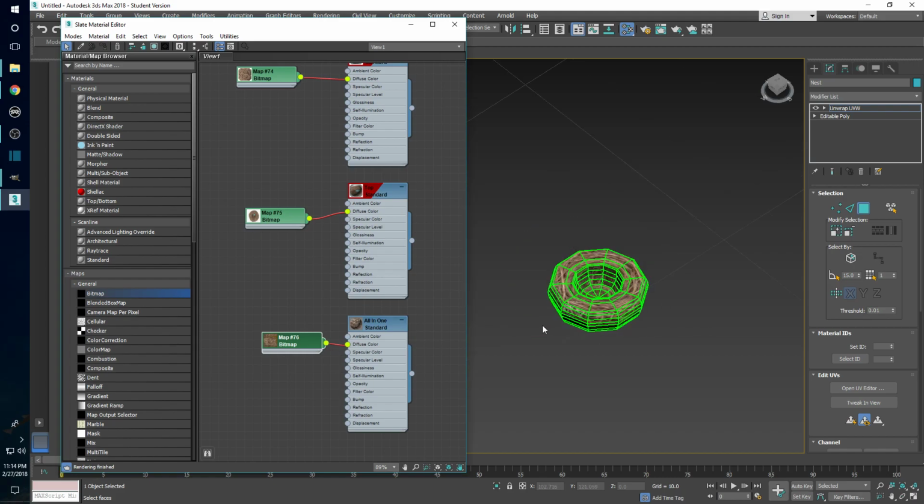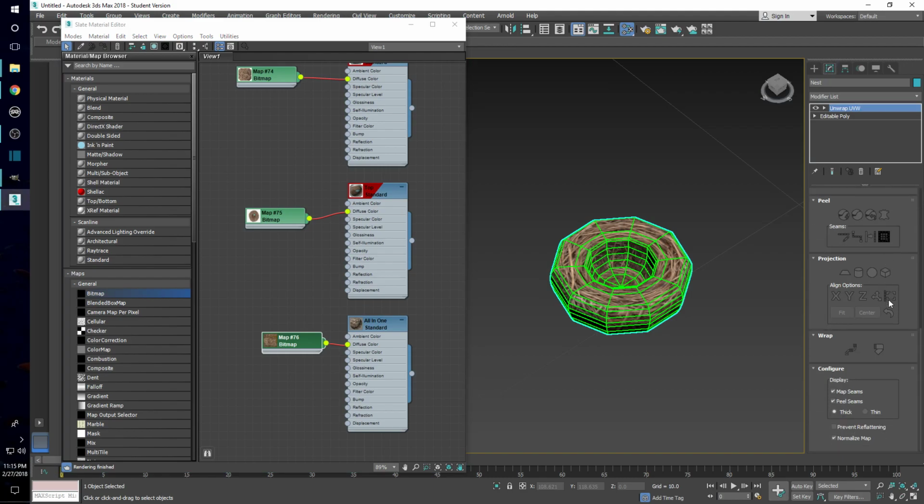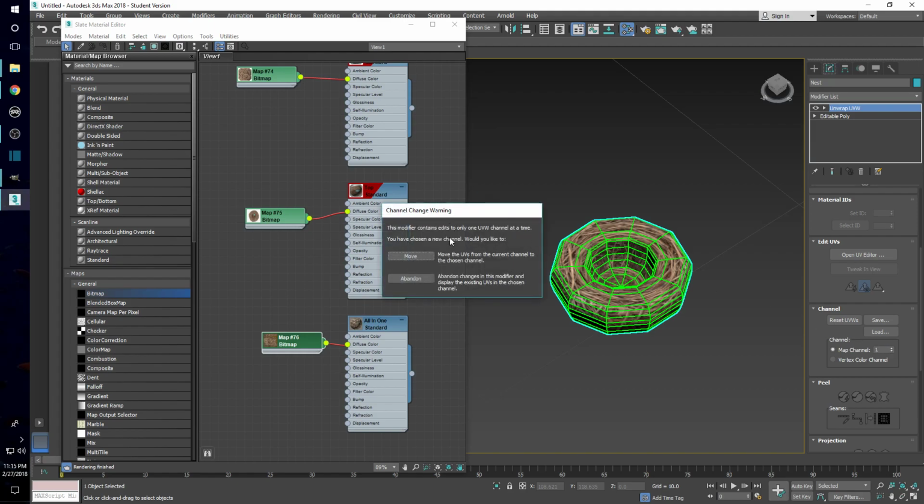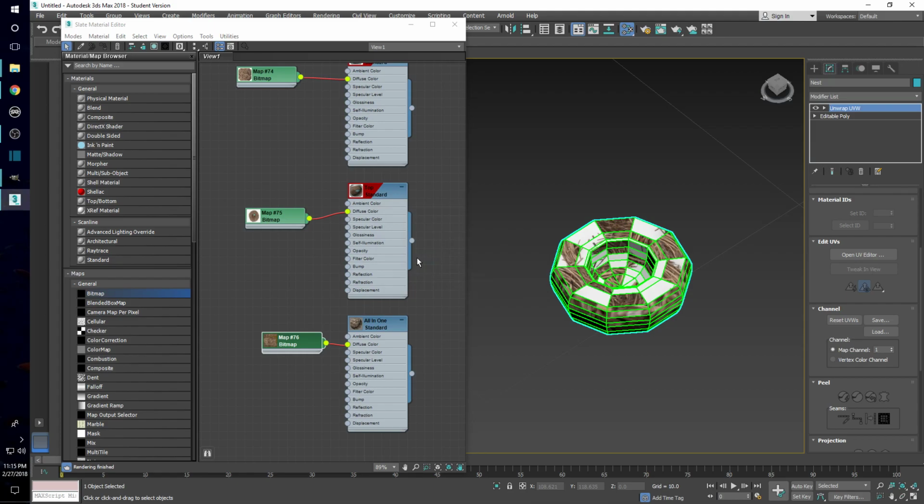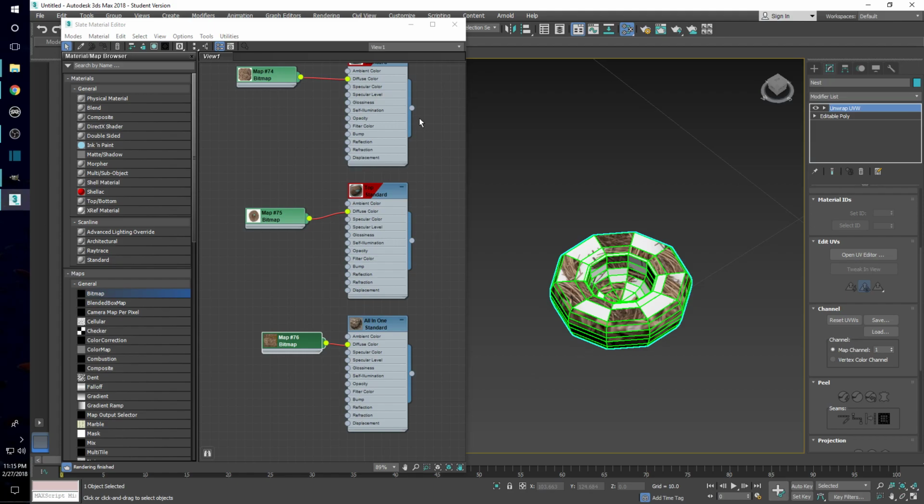Okay, now what we're going to do is go to the Unwrap UVW modifier here. We can now set the channel back to 1. And it'll give us that same warning again. We're just going to click move again, just because it works. And you'll see that because we still have it mapped to the 1, 2, and 3, it kind of messed up everything. But what we do is we select everything. Again, it's already selected, but we say assign material to selection.